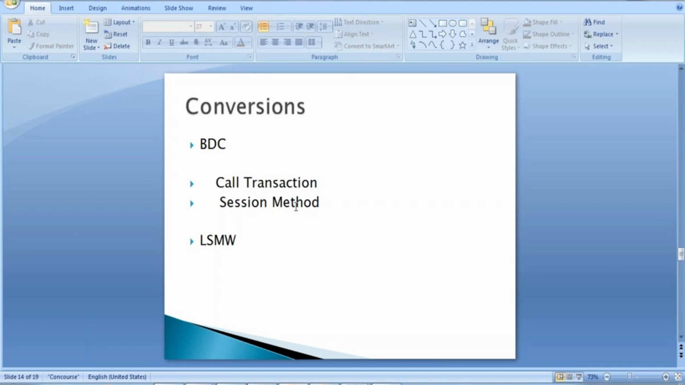You have the call transaction method or the session method, which is pure programming. You can upload the file from the presentation server or the application server. How do you write the various codes to upload from these? What are the different function modules you use? All that stuff you learn under the BDC concept. Okay. So that is your conversions.